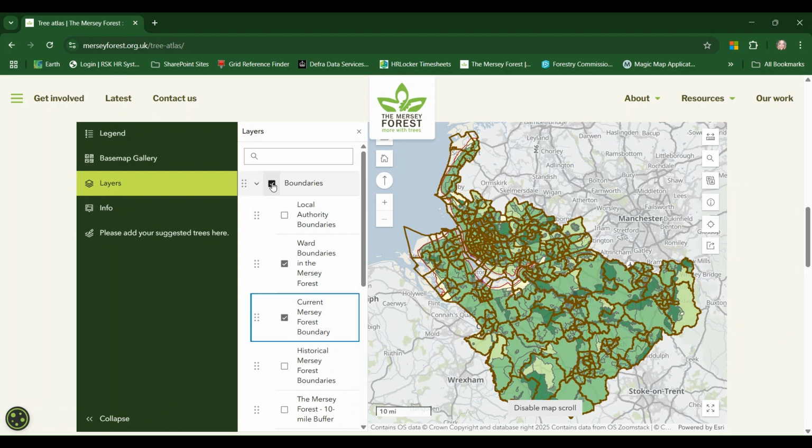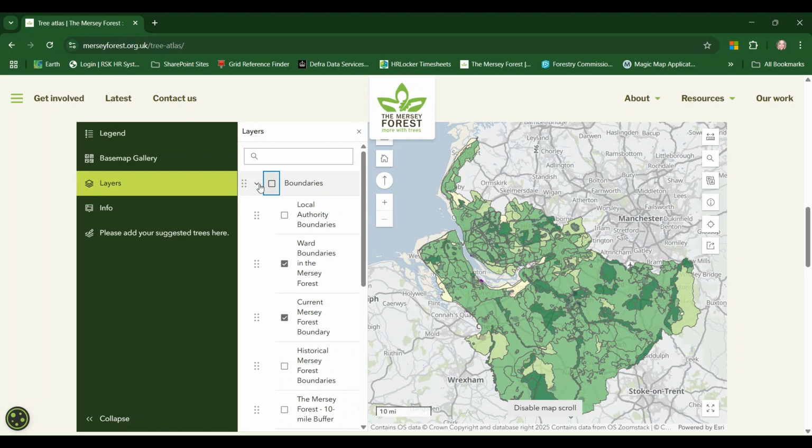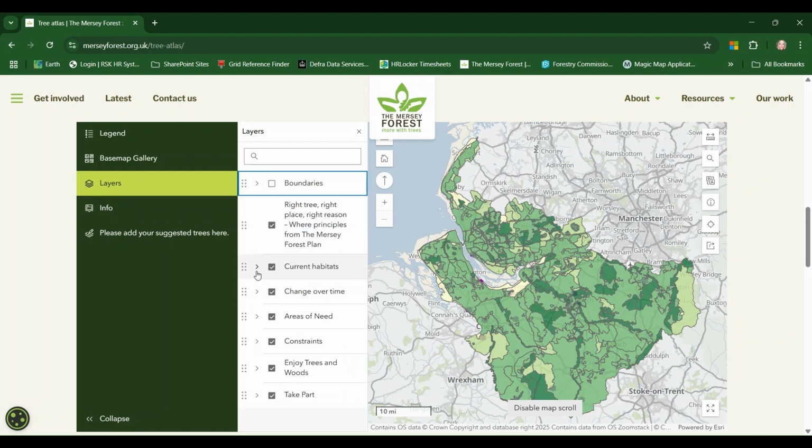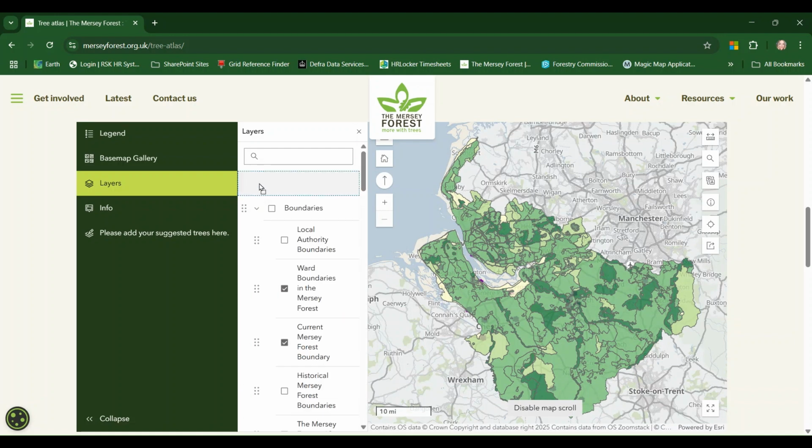I can turn off the whole group by clicking the checkbox at the group header. And I can look at all these other ones. You could even bring up the take part group on top of the boundaries group.